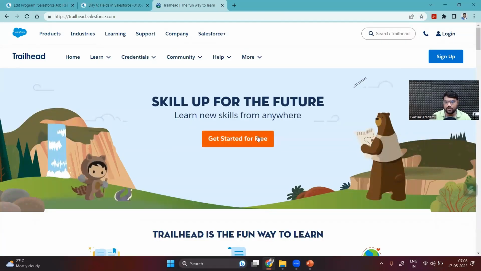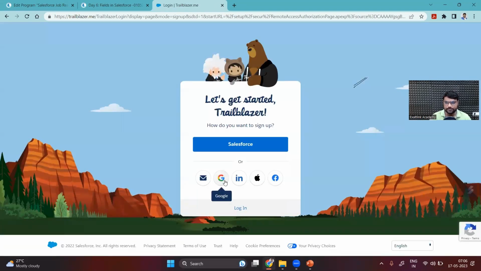So this is Trailhead. We all know this is a free Salesforce learning platform. So let me log in. I'm logging in.